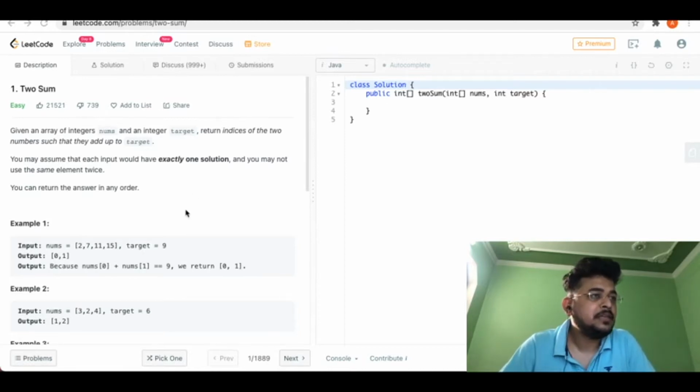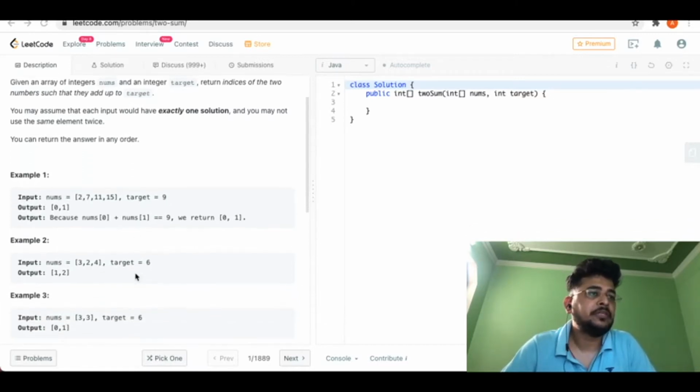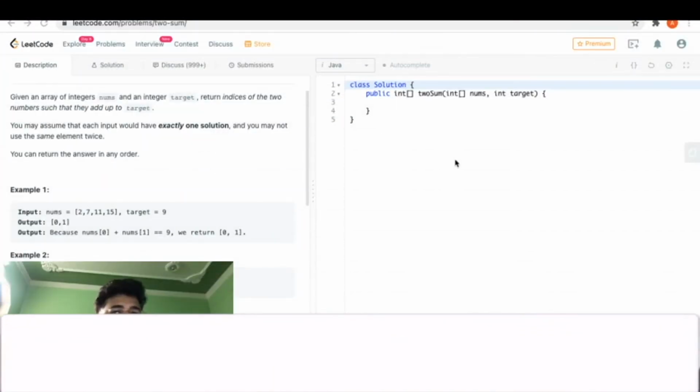Let's take the example now. Input is 2, 7, 11, 15, target is 9, then output is 0 and 1. So we need to return the indices of the numbers which sum up to 9. In case of 3, 2, 4, target is 6, so we return 1 and 2, because 2 and 4 return 6. That's fine. We'll try to solve this problem.